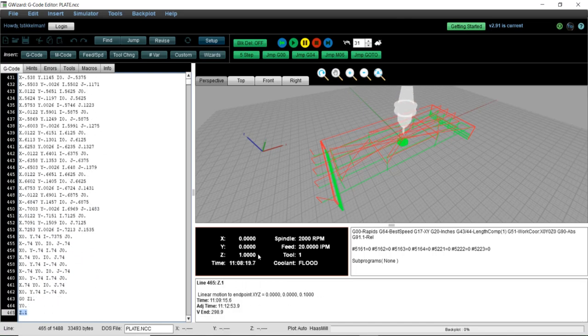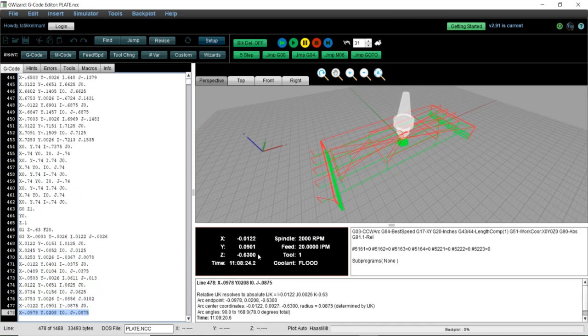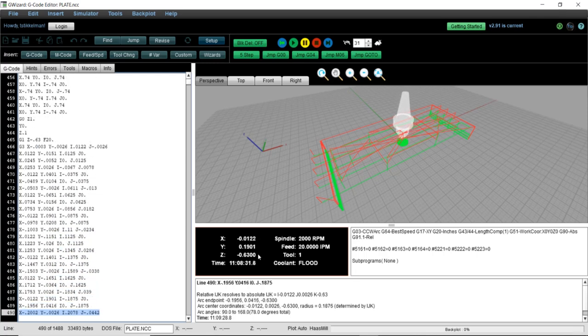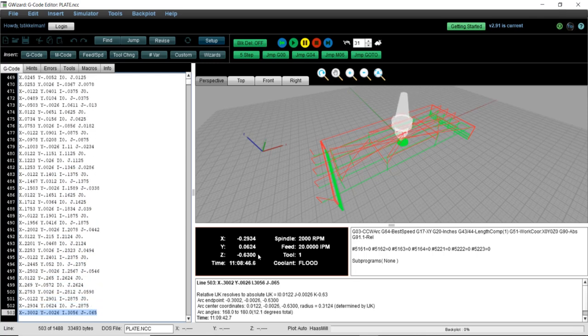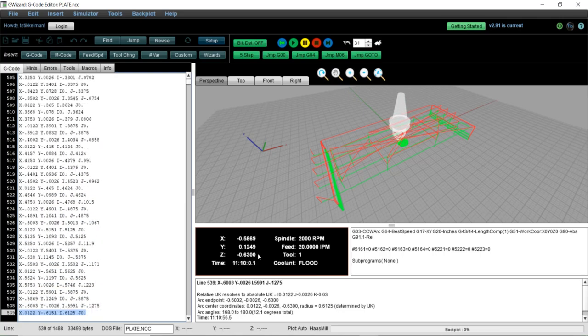So we're sitting at Z minus 420. You saw it jumping up, now it's minus 630. So it's doing it all over again, stepping down as it removes that excess material inside that hole or pocket, whatever you want to call it.